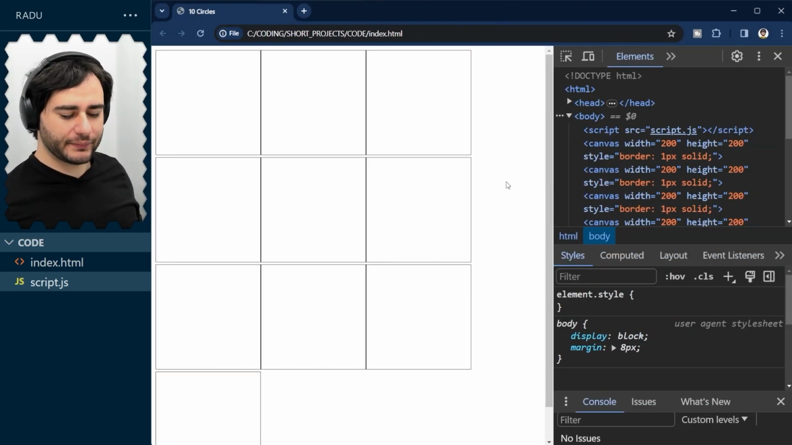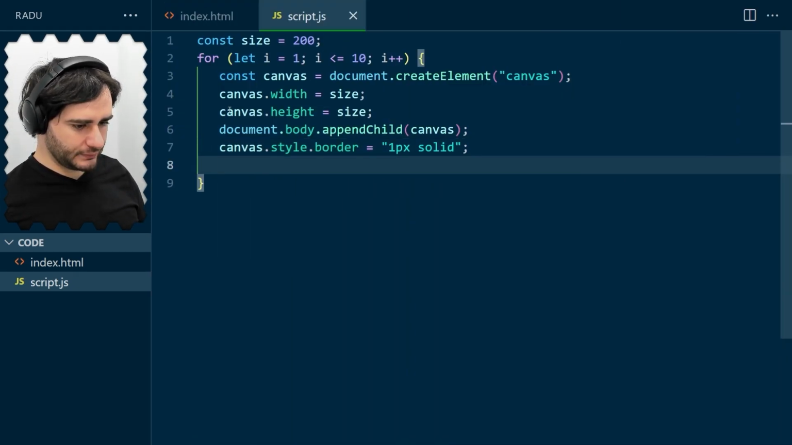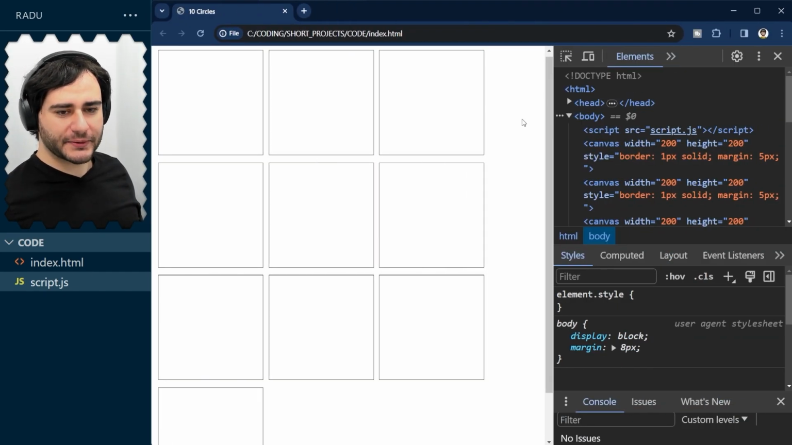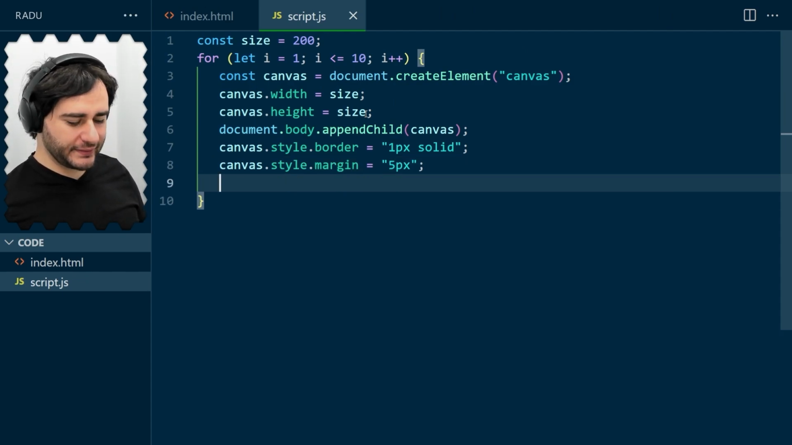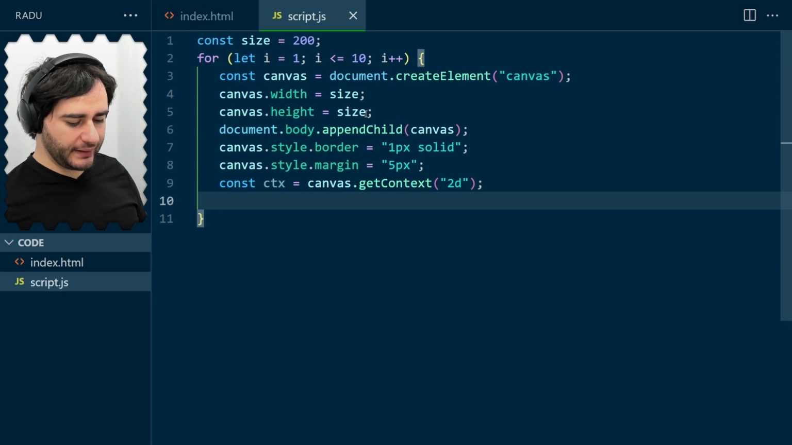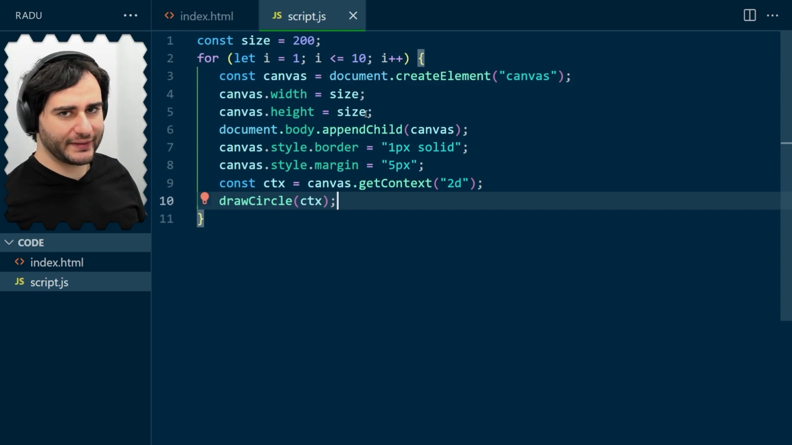Now they look like that. Maybe also a little bit of margin here so they don't touch. Let's say 5 pixels. And now it looks like that. We will be drawing circles in each of these squares. So we will need to access here the context that has the drawing methods that we'll need. And we'll use the 2D context. And then draw a circle on each of these 10 contexts.